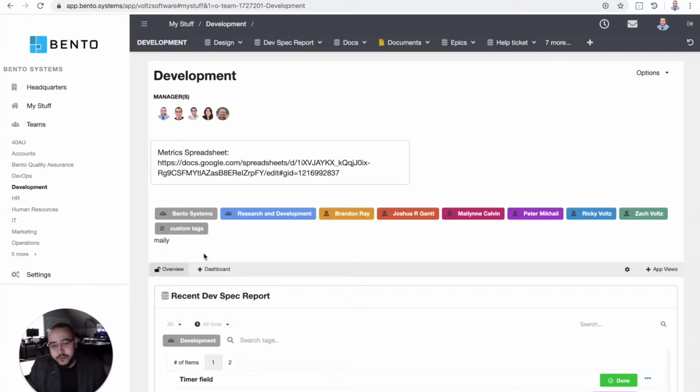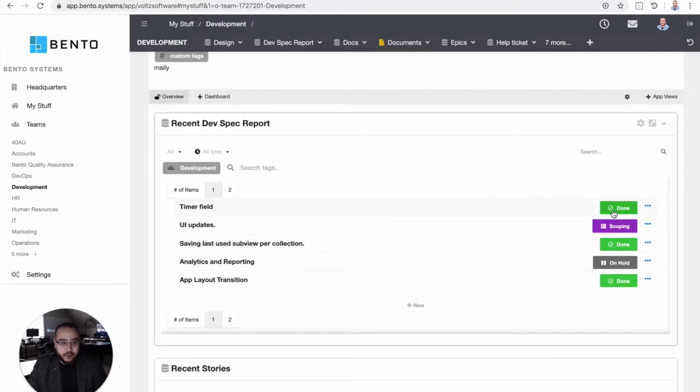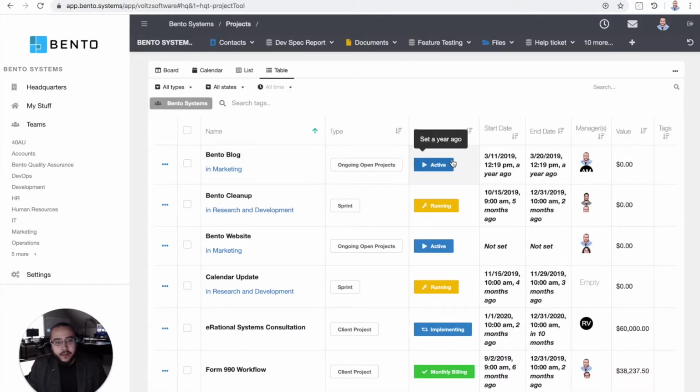Now we also use tags to help us flow information through the system. And this will make a little bit more sense when we get into some of the other concepts throughout the system. Another one of those major concepts here is workflows. And we see a little bit of that here. I'm going to jump to a project list, and what we're going to focus on is this status column.